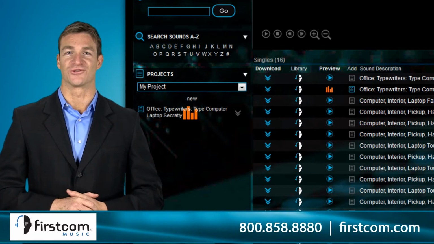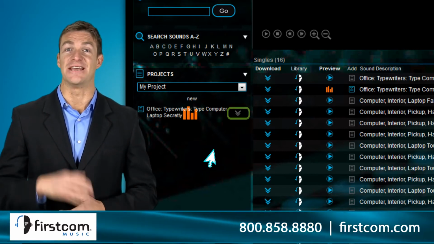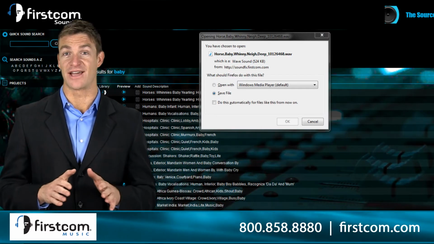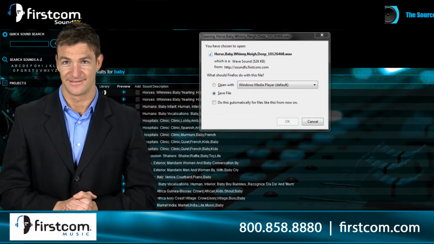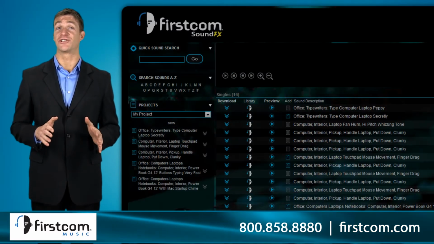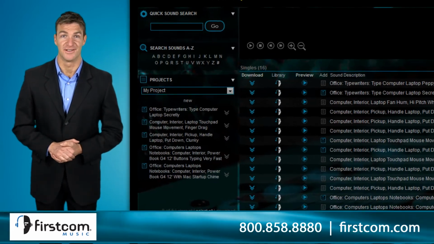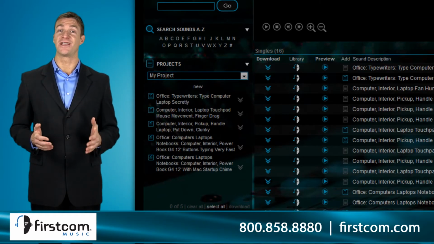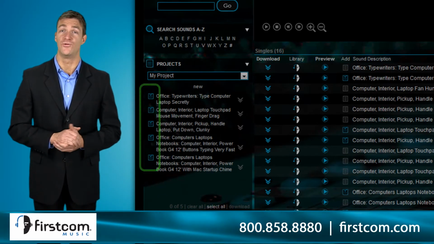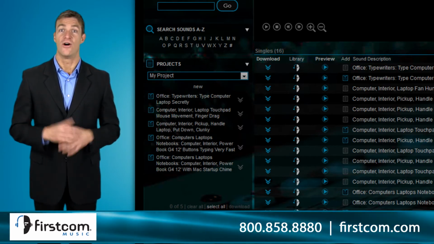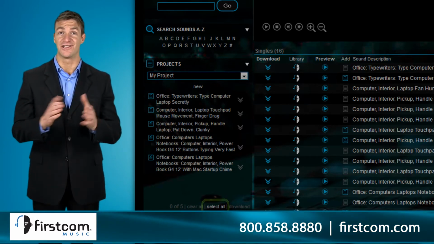Once you find the track that is right for your project, you can download it immediately by clicking on the download icon in the search results in a project. A great time-saving feature of projects is the batch download option. You can select multiple tracks by clicking the blue icons to the right of the tracks you want to download in the project window, or select all of the tracks by clicking Select All.